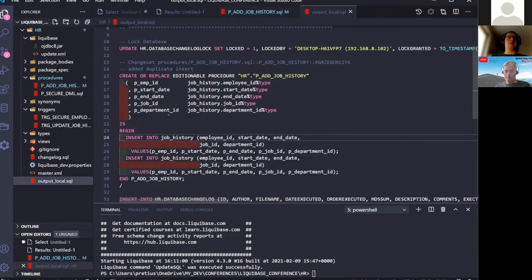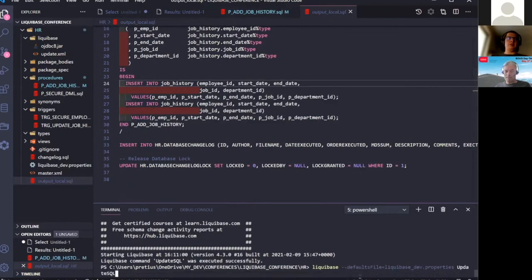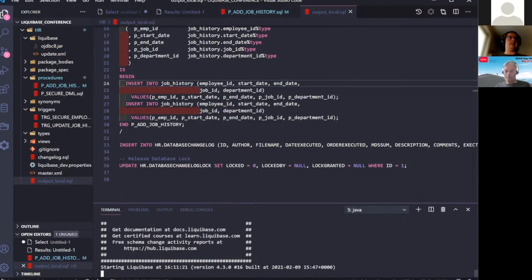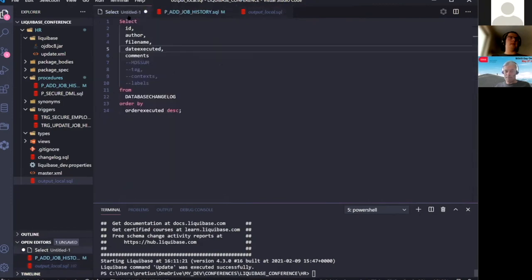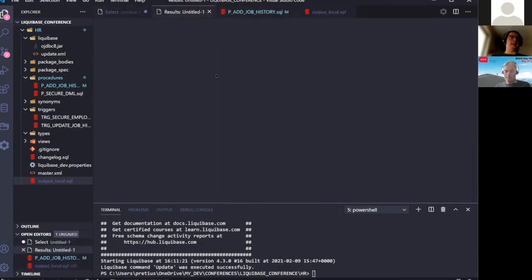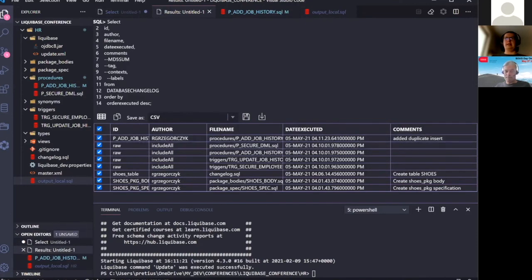Check the file. Liquibase will replace this procedure with a new version and add a new row to the database changelog table. So let's run it by running update. And let's preview the database changelog tracking table. And here it is, information about this changeset that I added, duplicate insert.